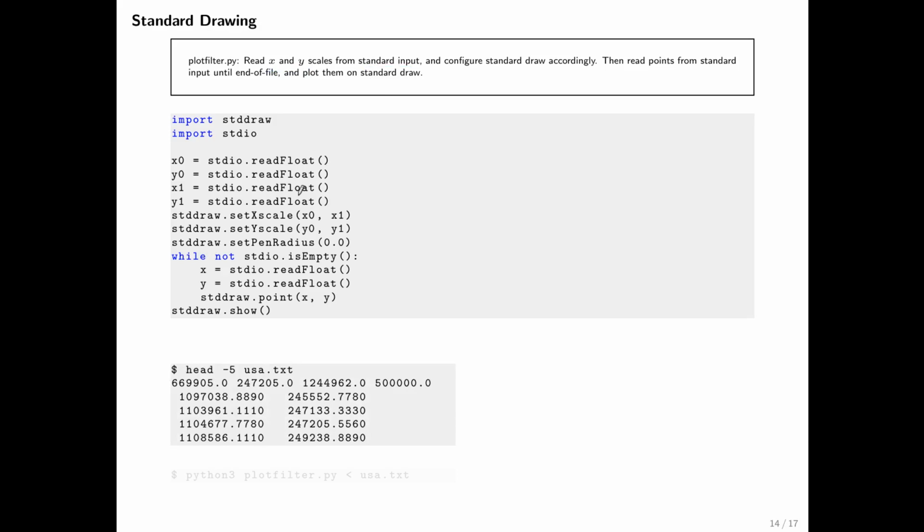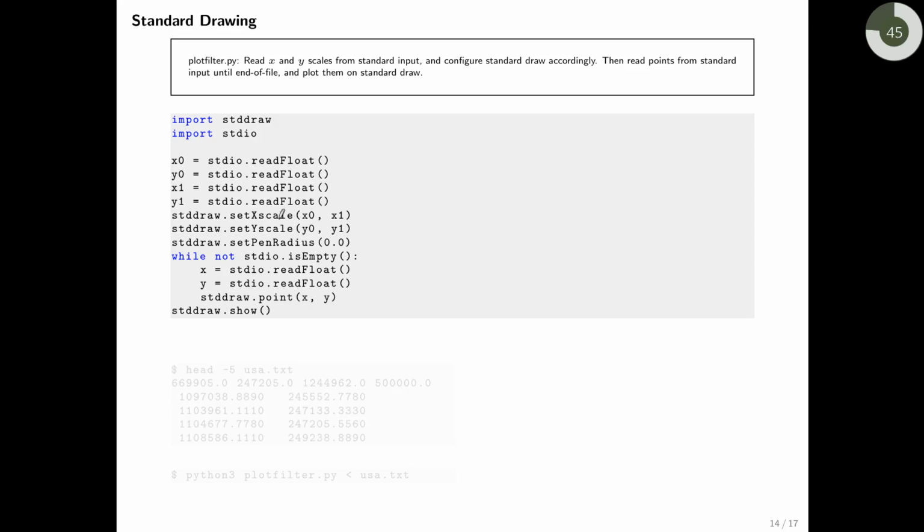Okay, so let's first go through the program. We import Std Draw and Stdio. Std Draw because we want to draw something on the screen, and Stdio because the program gets its input from standard input. And then we get the scale information from standard input using calls to read float.